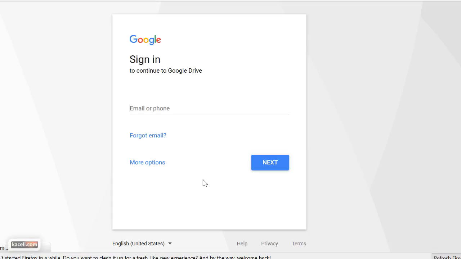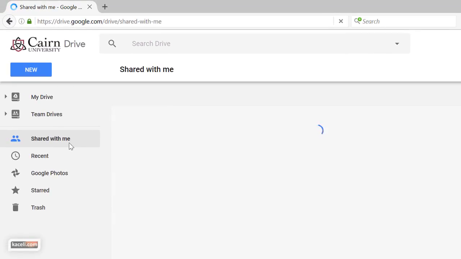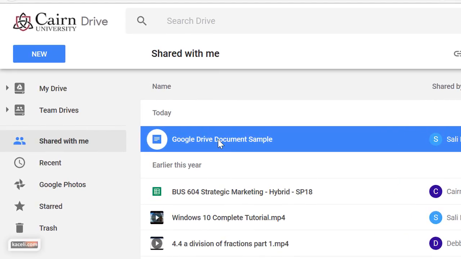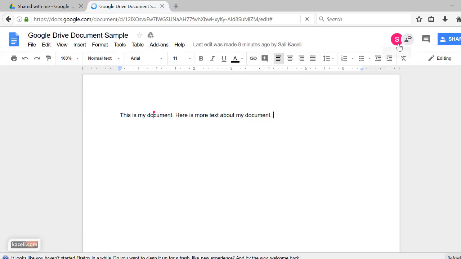I'll go to Drive here, I'll log in, and now under Shared with Me, this is where that document will show up. Or you could click on the link from the email and it will take you directly to the document. So we are assuming here we are the Distance Learning Staff. So here's the document. I'm logged in as Distance Learning Staff, and I have full access to this document.